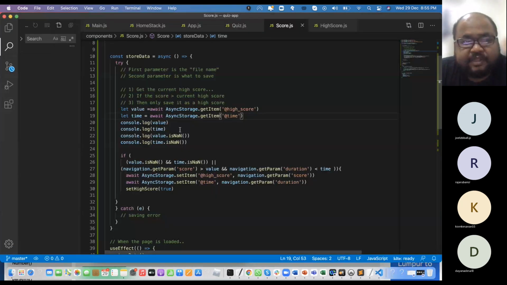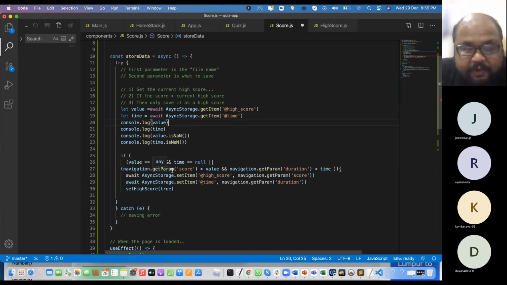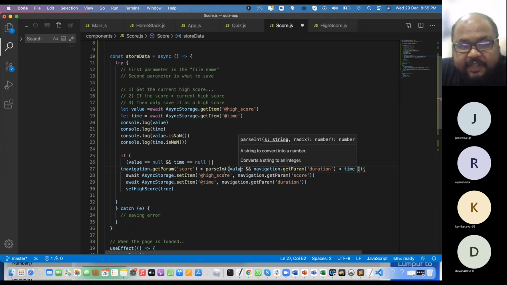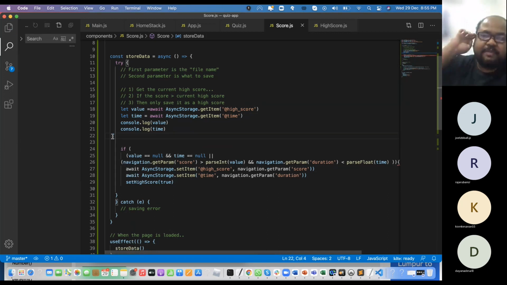So null, alright. So this if, what I'm going to do is like this: value equals null or time equals null, or parseInt value, parseDouble. I try to change it to be like this: parseFloat time. Hopefully this time around it's going to be better. Let's try one more time.